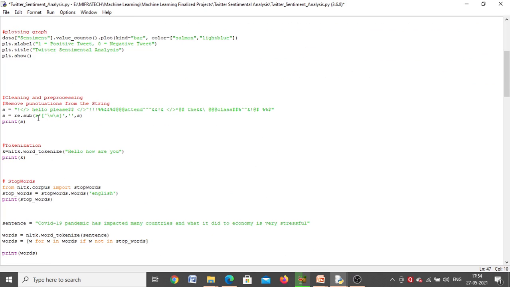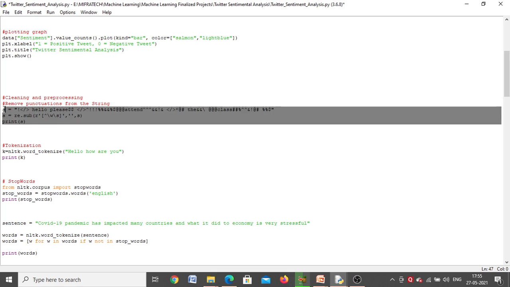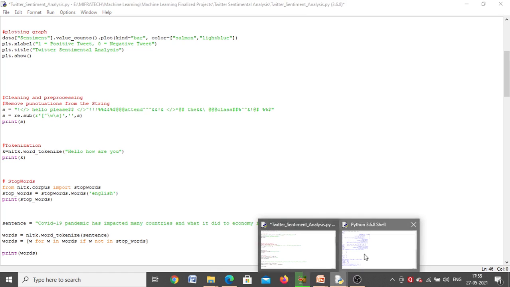So re.sub is the exact syntax you have to use in order to remove any punctuation or symbols present. Whenever those symbols or punctuation come, it will just remove them, returning nothing at that place, an empty string. I am applying this to the sentence s, and after applying it, I will store the clean data in the variable s. Finally I will print s, and this is the output you will get.